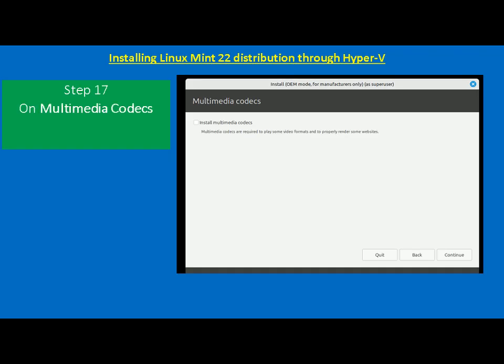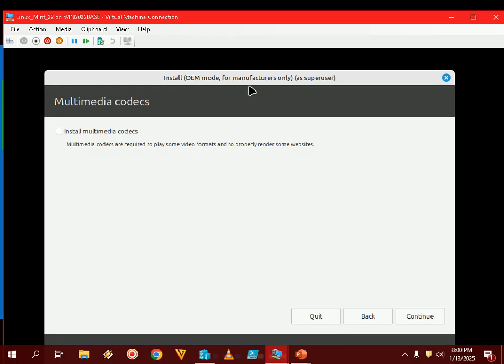Next step is on multimedia codec screen, don't select anything and click continue. So here we don't want to install any multimedia codecs as of now, so I will not select this option. And if you are selecting this option, let's say this particular system Linux Mint should be connected to internet because it will download those packages from internet. So make sure if you want to select this option and then continue.